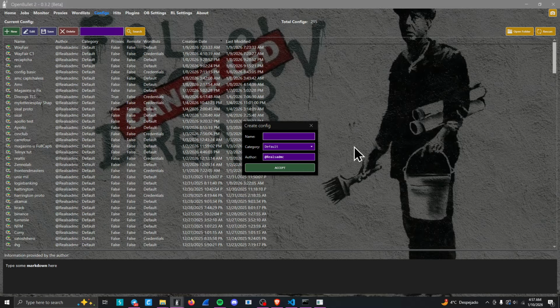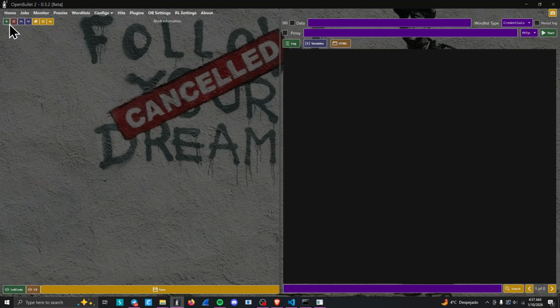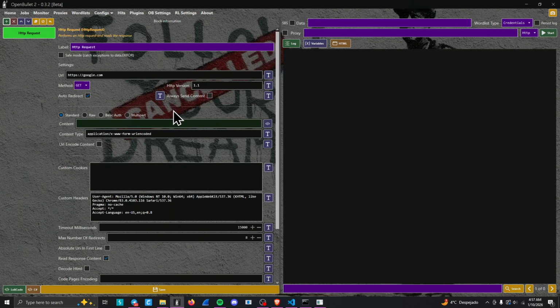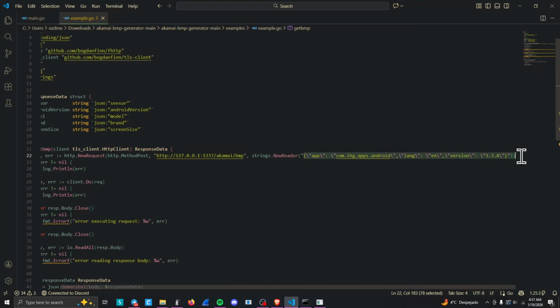Now, you make a name, and then you add an HTTP request. Make sure it's the post method, and then you send the payload. Now, in the example, this is the payload, for example.